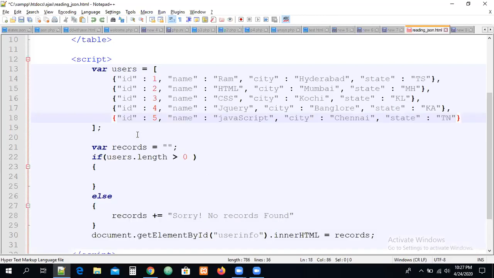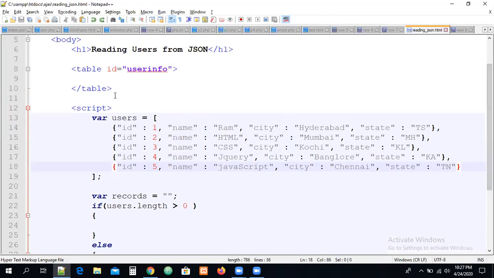Now let me roll back. I have got the records again. Now we need to iterate it. First, for this table, we have to display the headings. So what are the headings? You are going to display ID, name, city and state. So let me take the first record. From this first record, I want to get the headings. So what are the headings? We have ID, name, city, state.